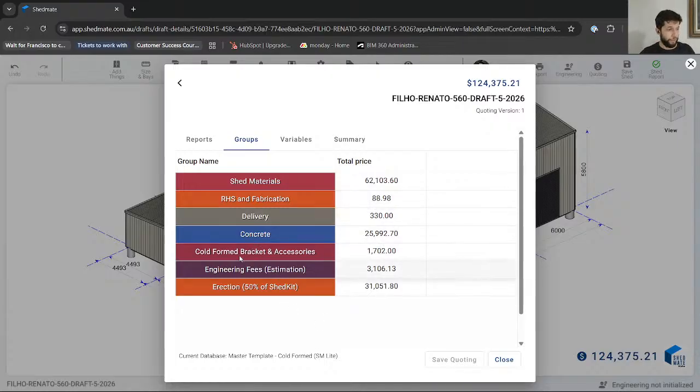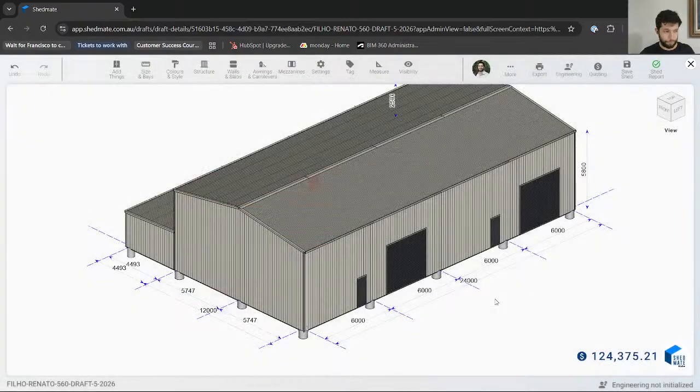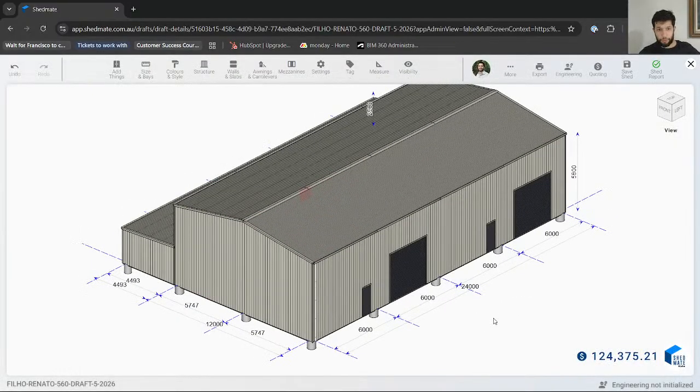We have the concrete, we have the brackets and the accessories, we have the engineering fees and the erections for the shed kits as well. So we have all these groups together. We will have the amount that Shedmate is calculating here. Okay, so how does Shedmate do this?